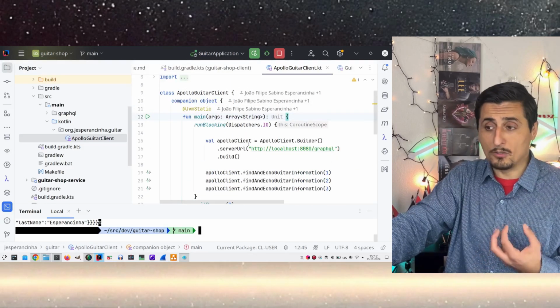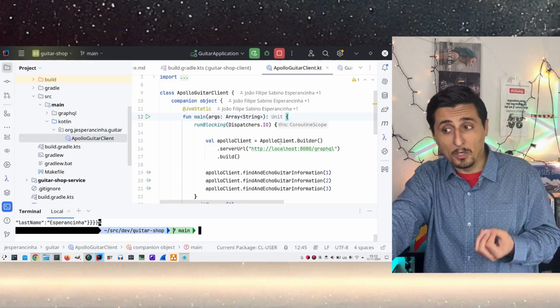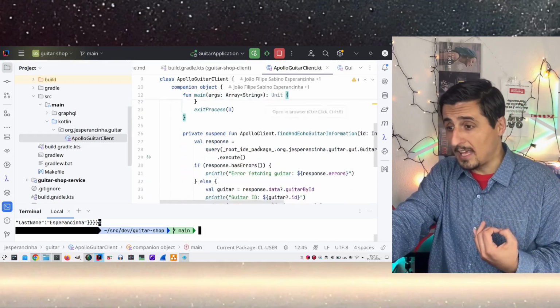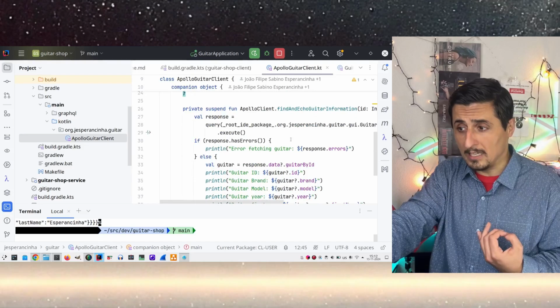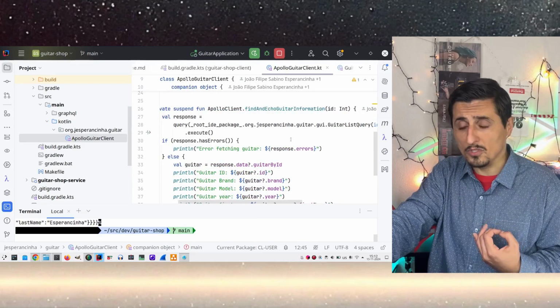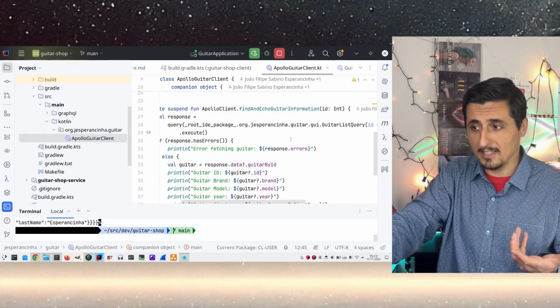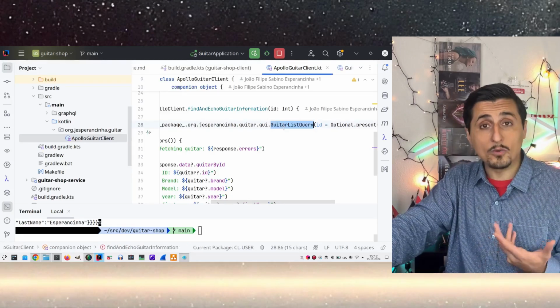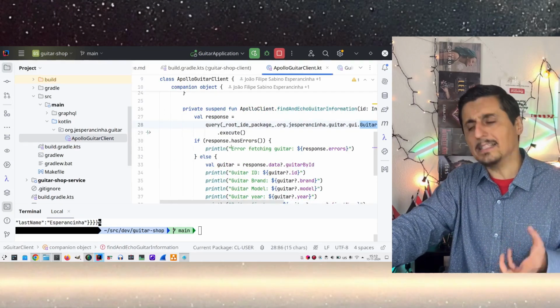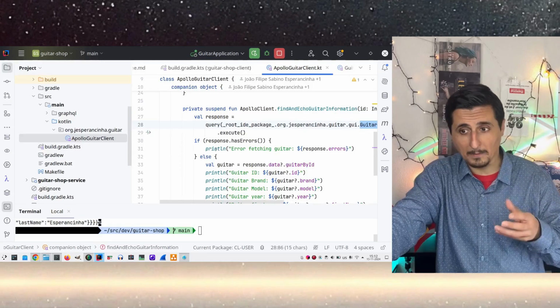So we create an Apollo client. This Apollo client is created for us, and this Apollo client has already the methods that we need to use in order to get our data. In this case, the guitar list query is one of them. But let's see how this actually works from the beginning.